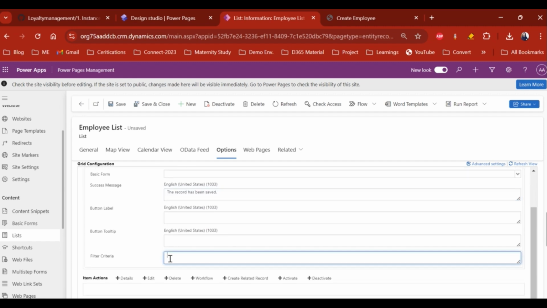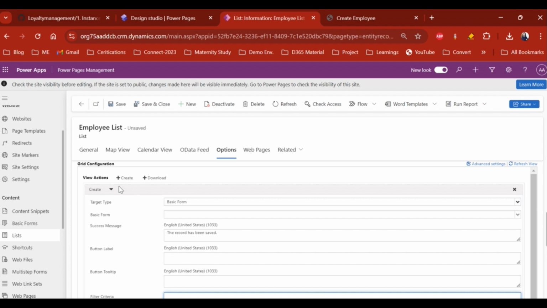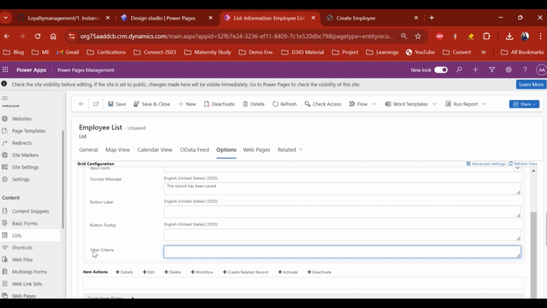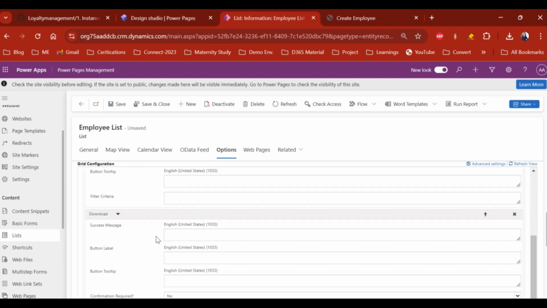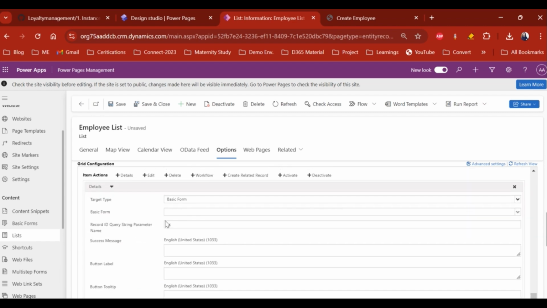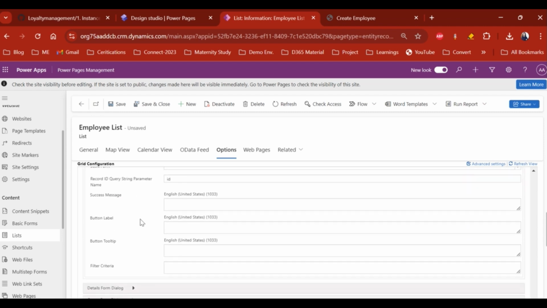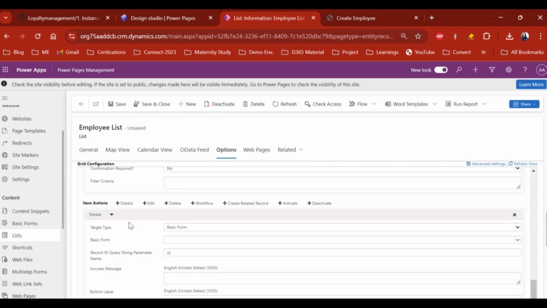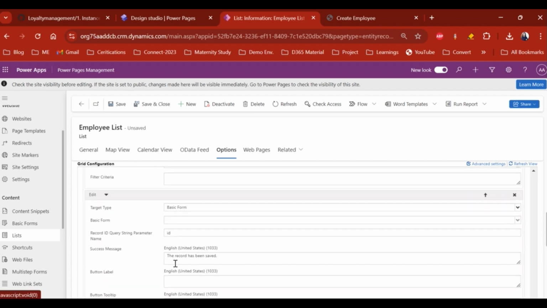But let's say you want to make this button conditionally available, then you can make use of this filter criteria. So here you will write the condition, and according to that condition only, this button will be visible or will not be visible. So this is the best option you can use in every button. It will be available like this in download, and even in other options as well. Details, of course, you have the same things. The other things are success message, button label, tooltip and filter criteria. Similarly, it will start showing up in other buttons as well.